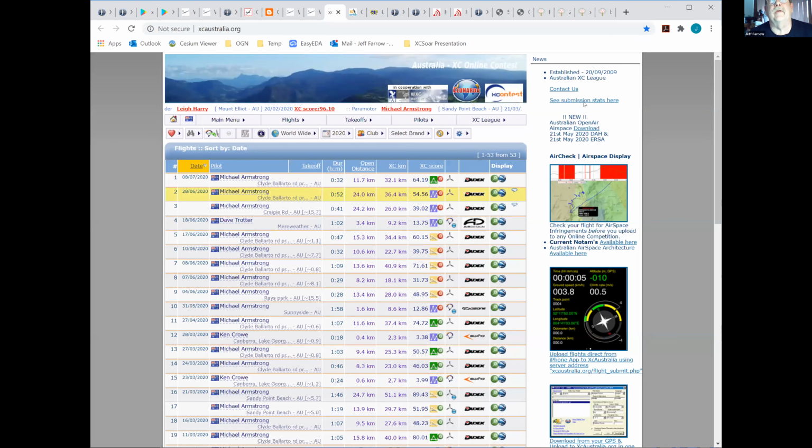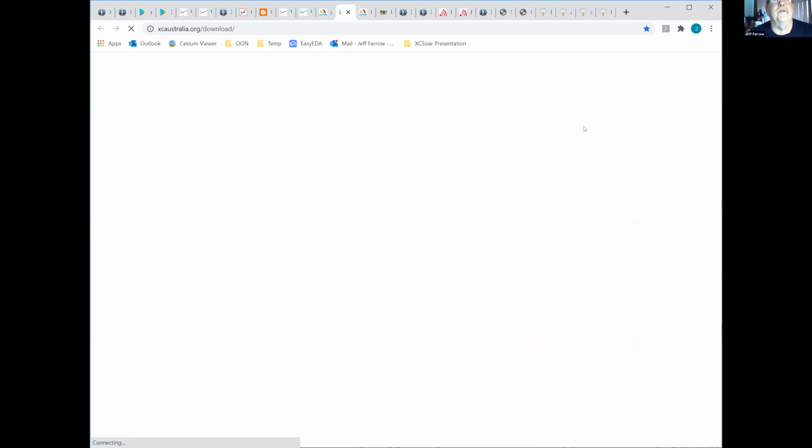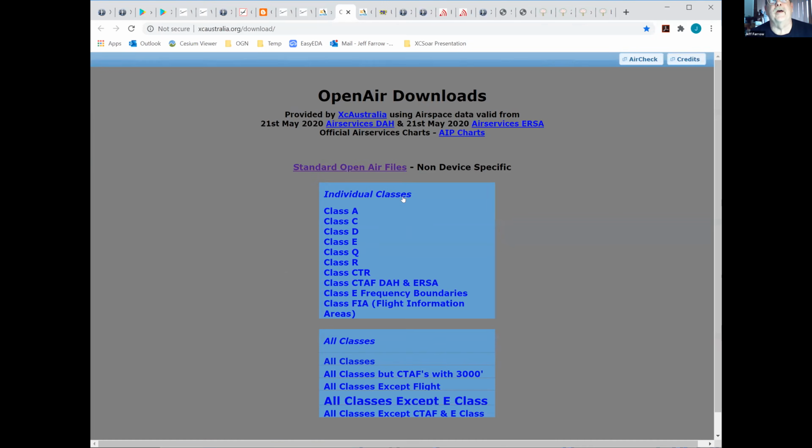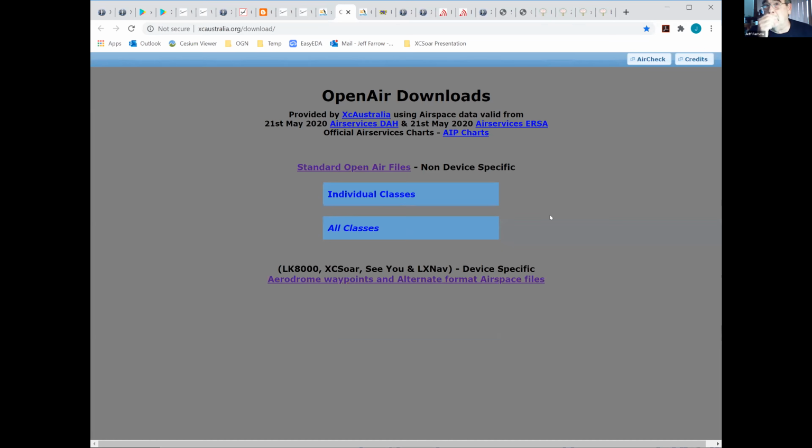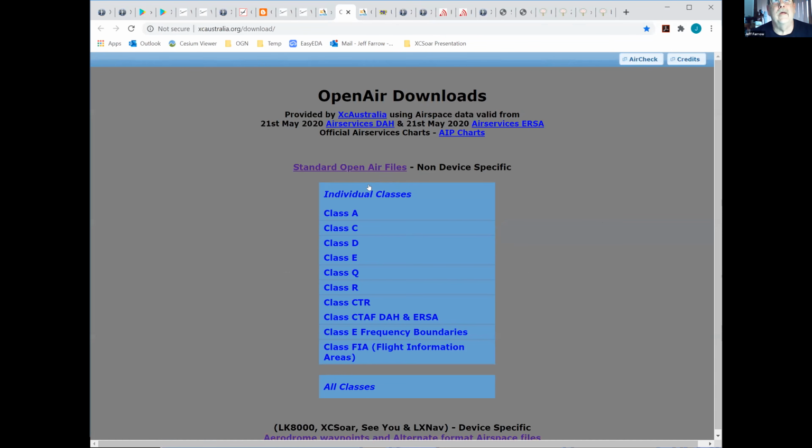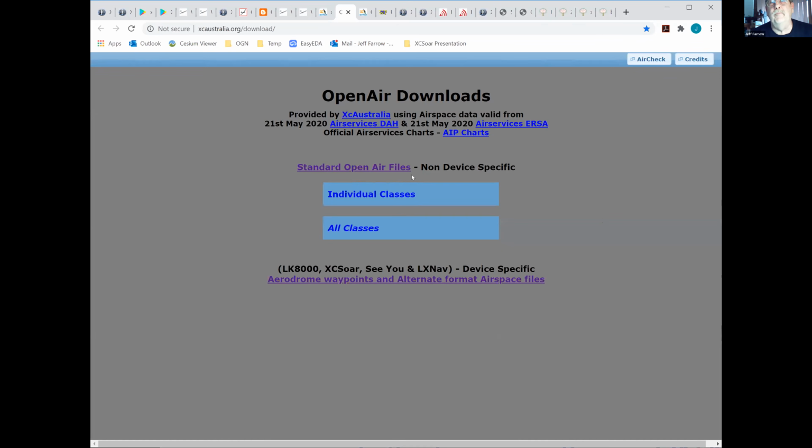But part of the website is, it's the best site for getting the downloads of up-to-date airspace. They're the ones that actually do it. And the Turn Point Exchange just takes their files from here. They come out twice a year, May and November. And these are open air format, which is fine.